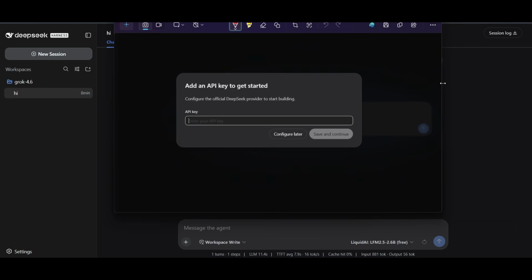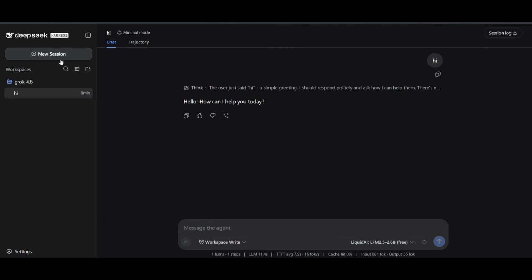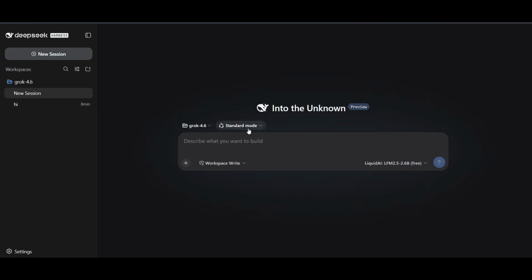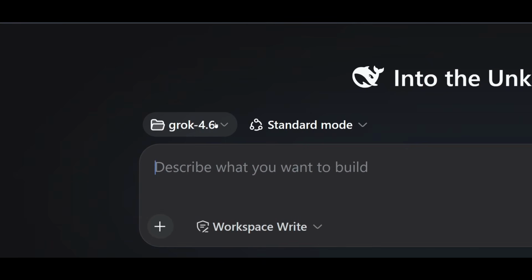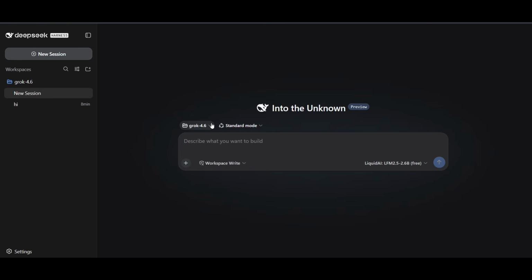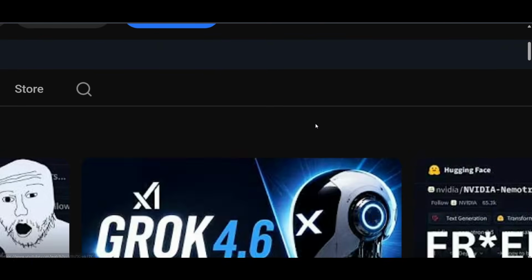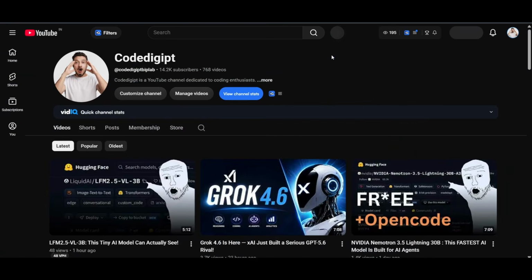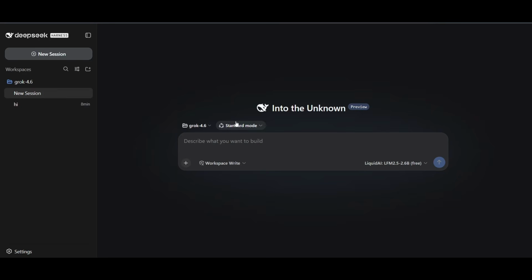After that you will find this kind of page, and here you can select the folder or the workspace where you want to work. I have selected this Claude 4.6 folder. Basically yesterday I made a video on Claude 4.6, and I was working on this project there, and that's why I have selected this, just to show you.